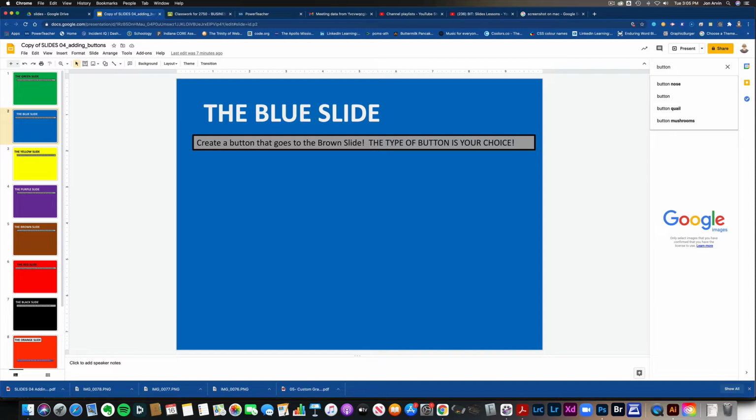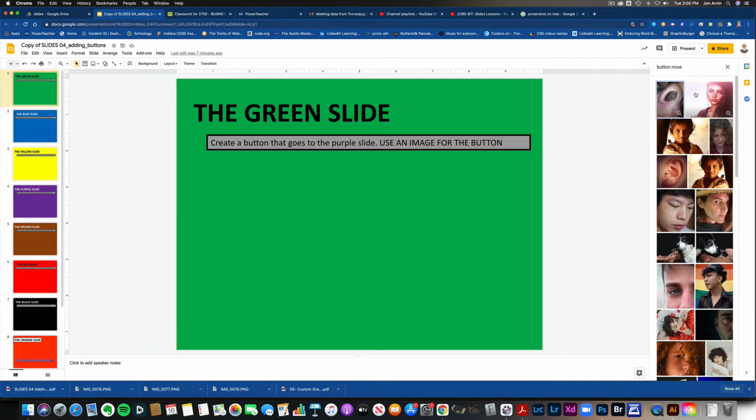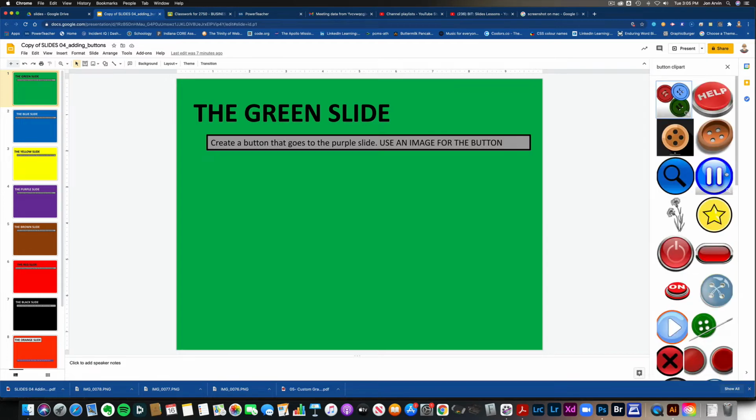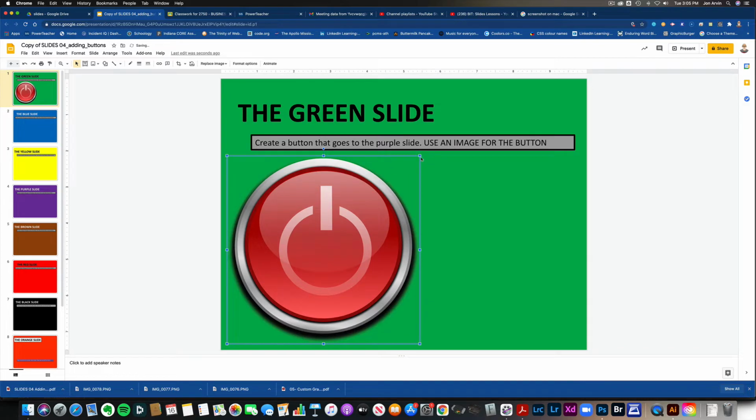Sorry, I accidentally bumped that. Okay, button. No, I don't want a button nose. I didn't say I wanted a button nose. Let's say button clip art. All right, so like this right here, or whatever. I want an image, so I'm going to pick this button right here, and I'm going to insert that. And am I going to be fortunate and have a transparent background?